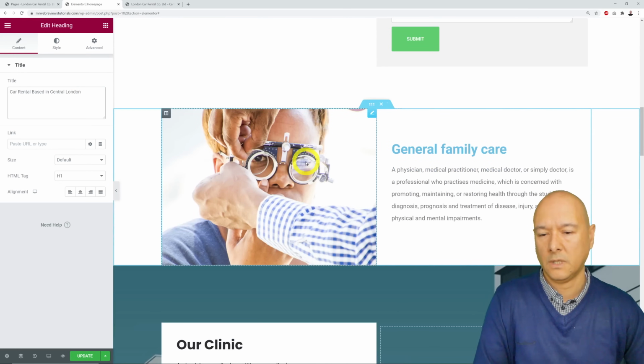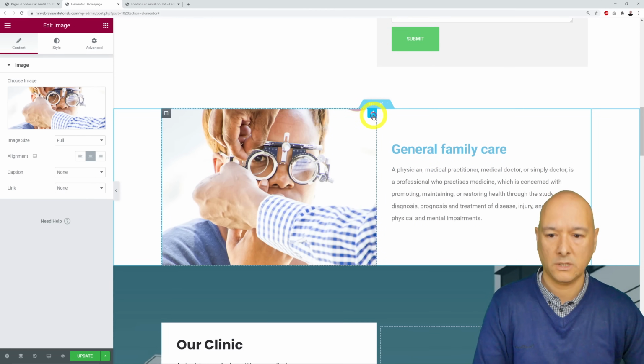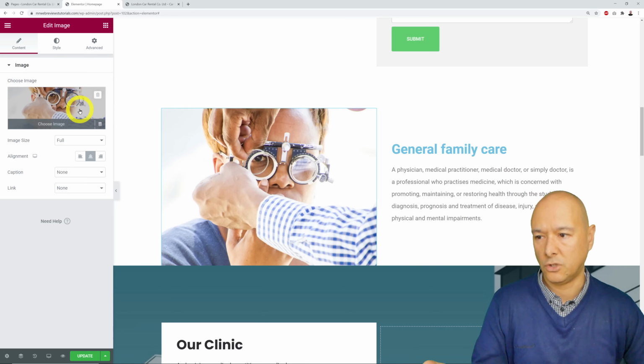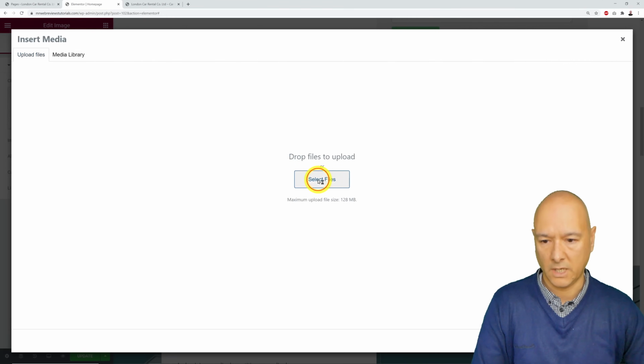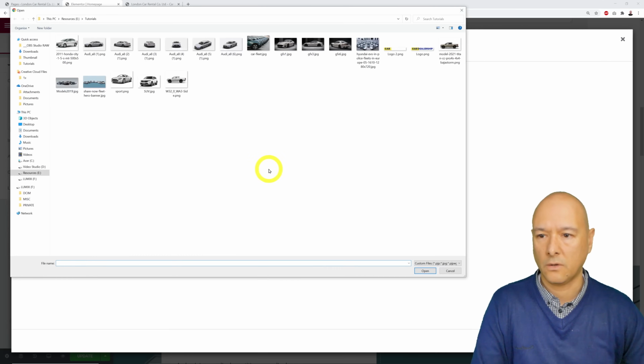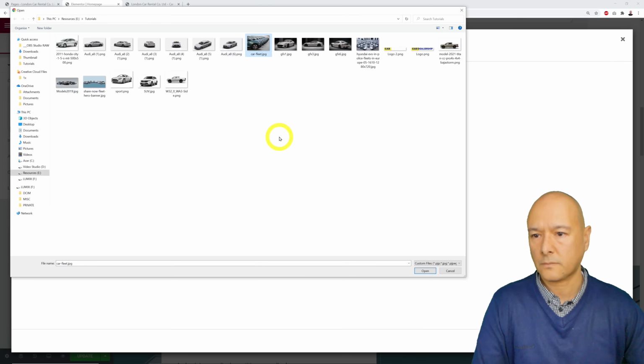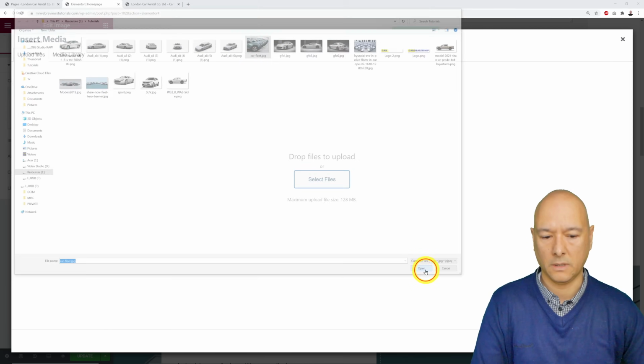Now let's go and change our other pictures here. So we have this one. So to change that picture here, all you have to do is click on the small pencil here, the blue pencil. And there you go. And we can choose a new image. So let's upload a new picture. Again, click on this, upload file, select files. And we're going to select a new one. Maybe this one here. And then open.